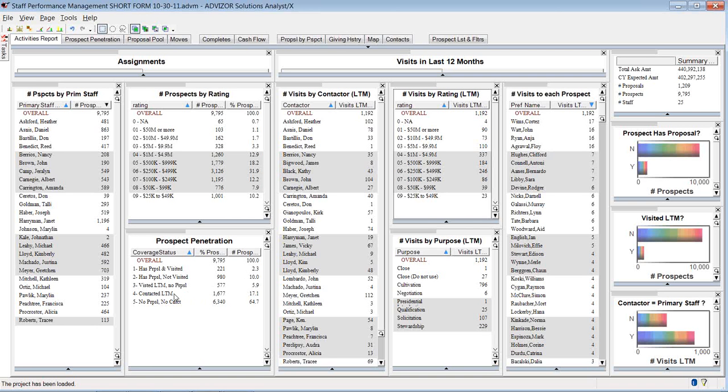5%. How many have been contacted by somebody? At least 17%. Here's a huge group: 65% have no proposal, no contact in the last 12 months. So there's a problem with this overall pool that jumps out. And we've got visits by staff.